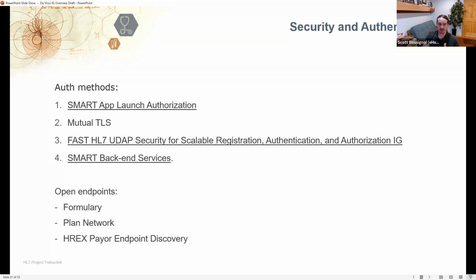The other side of TEFCA is the Security for Scalable Registration, Authentication, and Authorization, or FAST Security IG. This is a way to automate the process of getting access to anyone's FHIR data. Under a national network or a trust network, you can use this implementation guide to automatically get access to a FHIR server for a given purpose of use. This could be super powerful, and it is the next generation beyond that point-to-point connectivity that everyone is really struggling with today.